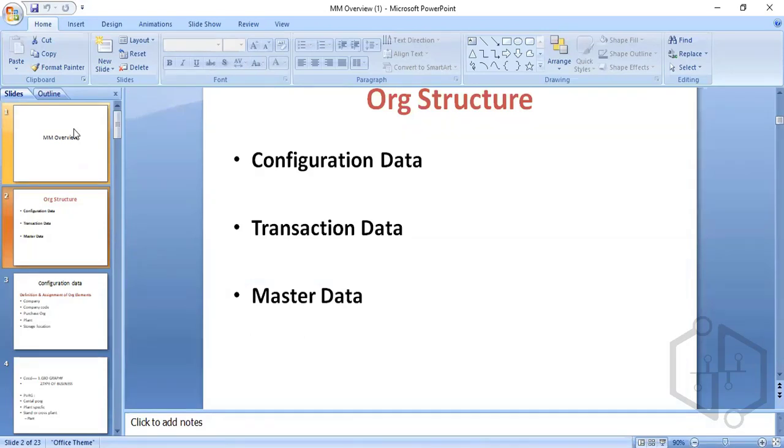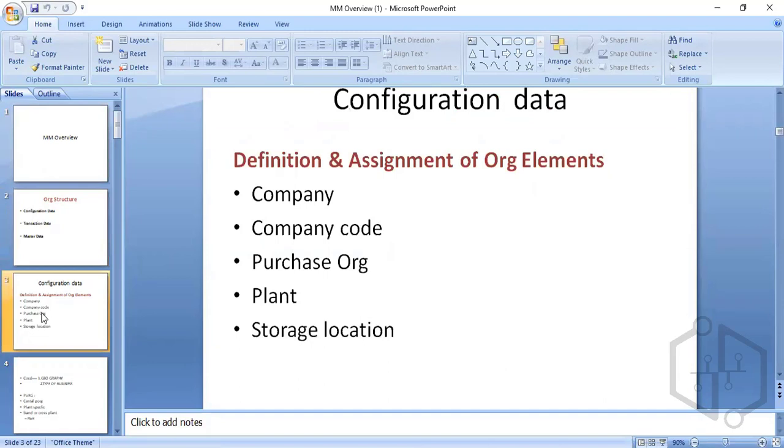So generally any enterprise organization has three types of data. One is configuration data, another one is transaction data, another is master data. In the configuration data, first we are going to deal with the organization data. This organization or enterprise structure has different elements: company code, purchase organization, plant, and storage location.